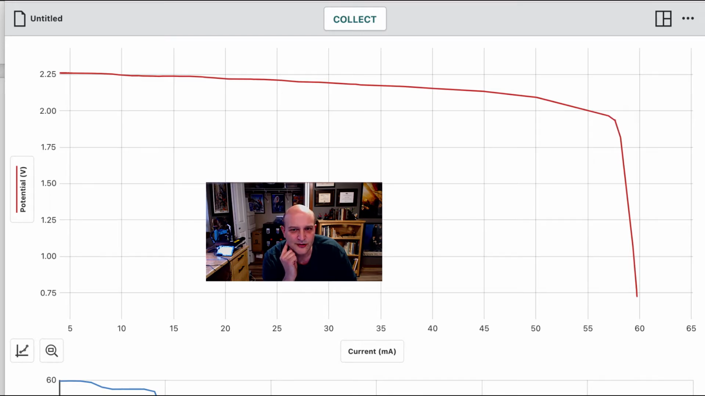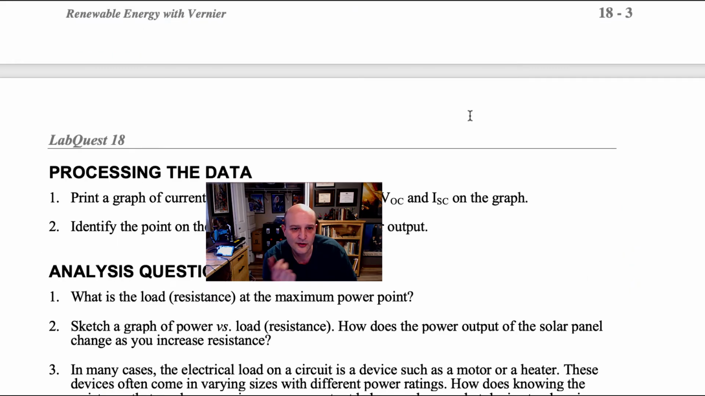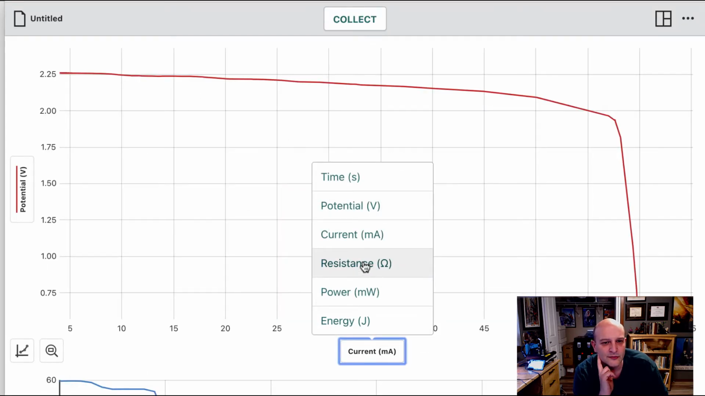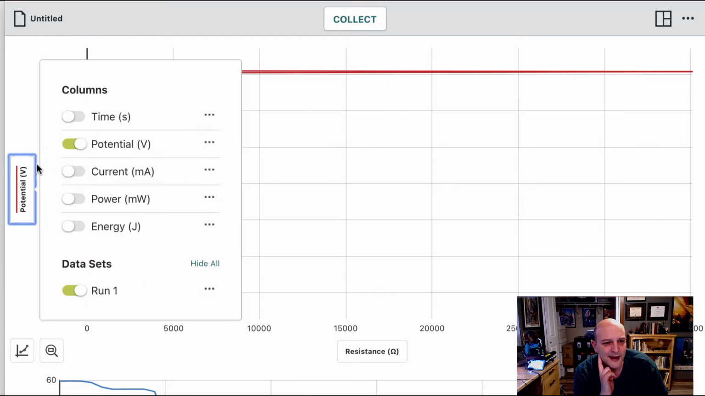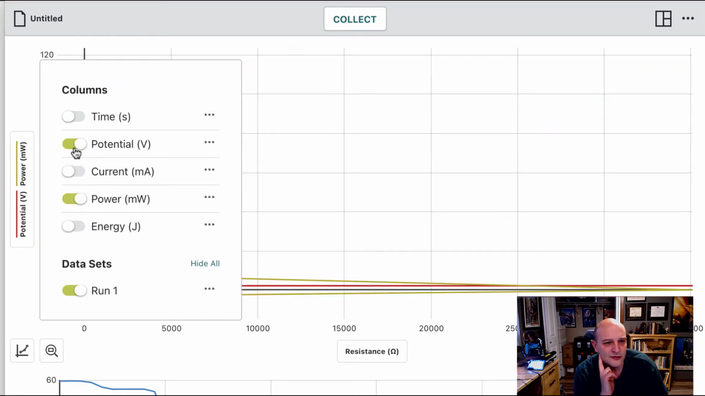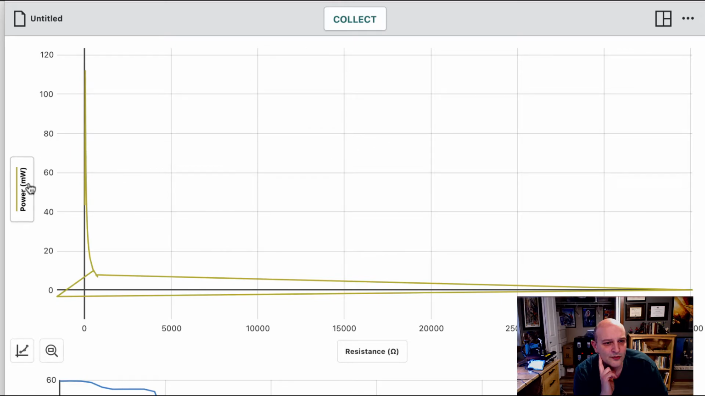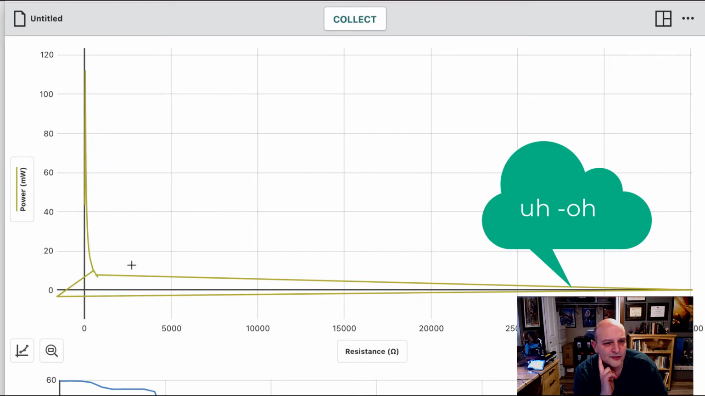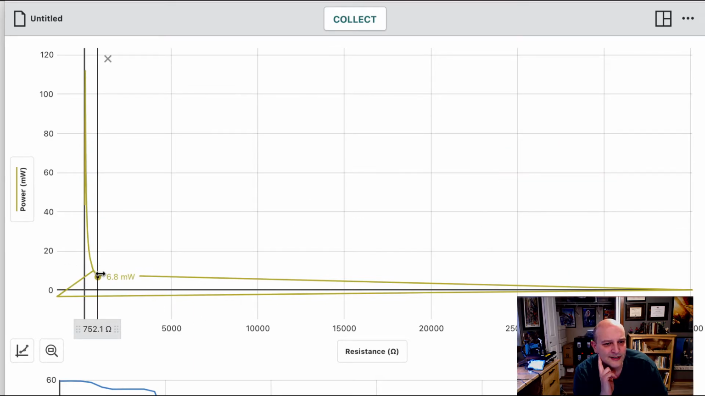What we want to do next is we want the resistance to get the load on the system. What is the load at the maximum power point? Sketch a graph of the power versus load resistance. Well, we don't really have to sketch it because we are good at what we do. We can just turn this to resistance, and this can be power, which is the current times the potential. And it should be, what happened here? Power in milliwatts, current times potential. That went crazy. That is not what that's supposed to look like at all. Let me explore this for a second.